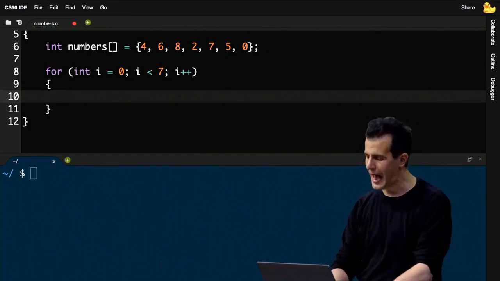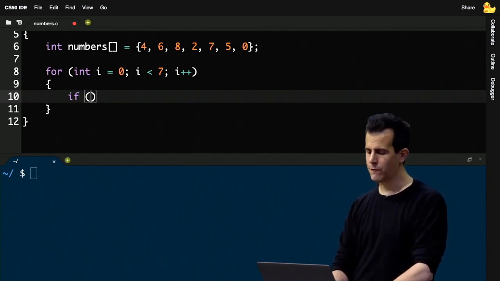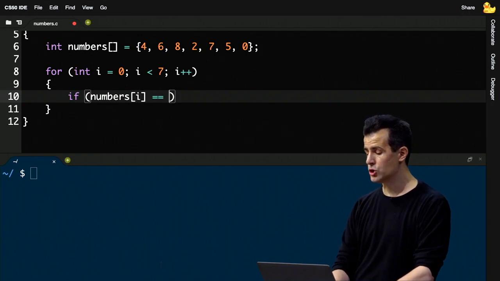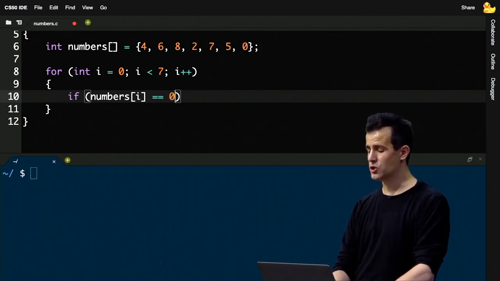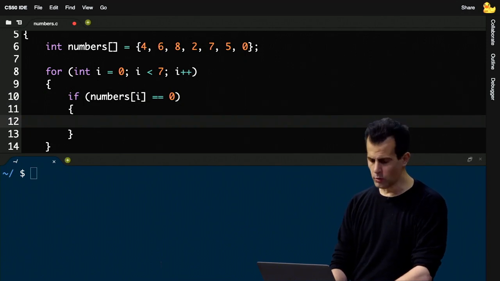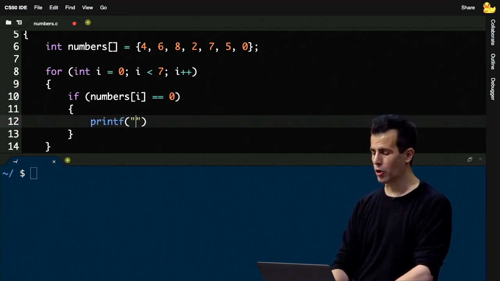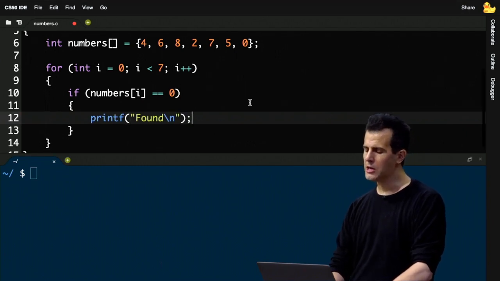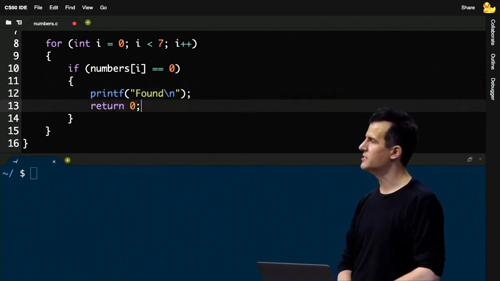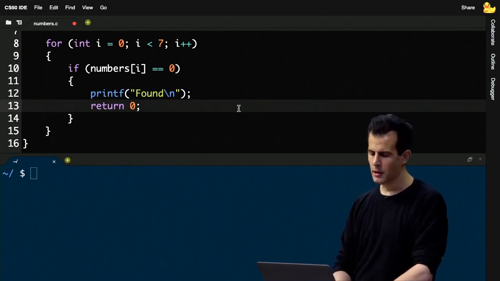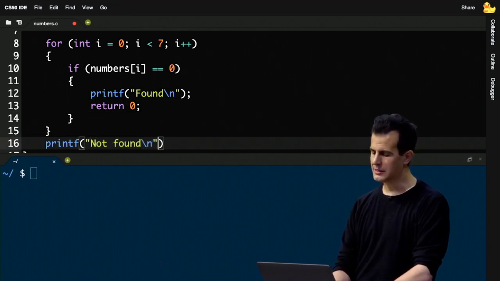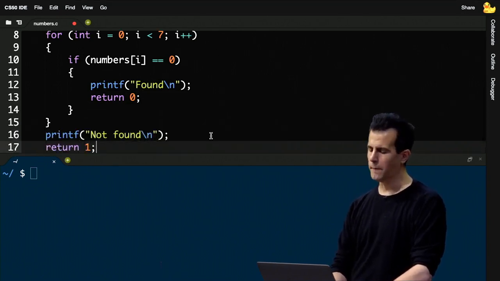And what question do I want to ask on each iteration? Well, if the numbers array at location i equals, for instance, the number I was searching for initially, let's go ahead and search for 0, then what do I want to do? Let me go ahead and print out something arbitrary but useful, like "found", so the human knows. And then, just for good measure, let me go ahead and return 0. And we'll come back to that in just a moment. But at the end of this program, I'm also going to do this, printf "not found" with a \n, and then I'm going to go ahead and return 1.